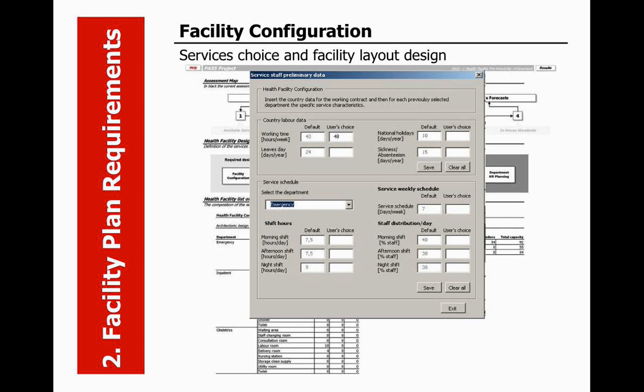How many hours I can work in a week, how many holidays I have, all this information about the shift, how I divided the shift per department, because of course the emergency department is running in a completely different way than the kitchen or whatever, and I have to insert all this data.